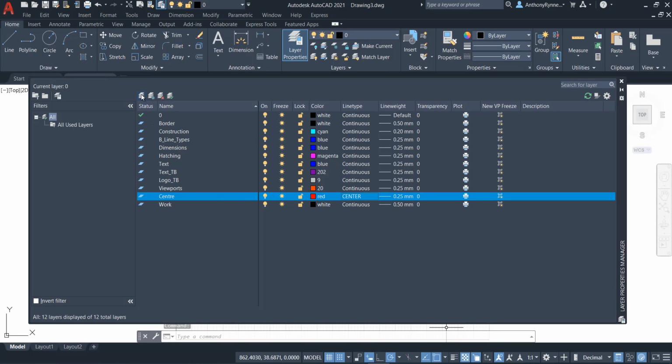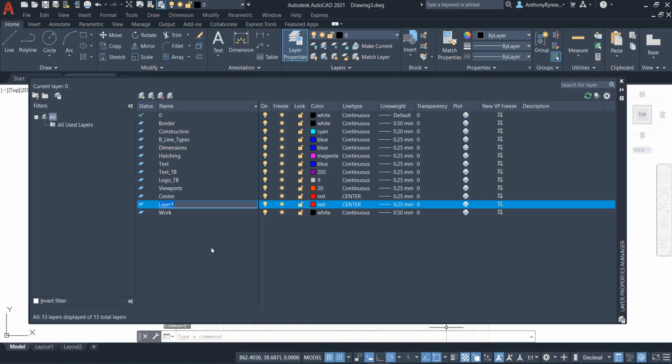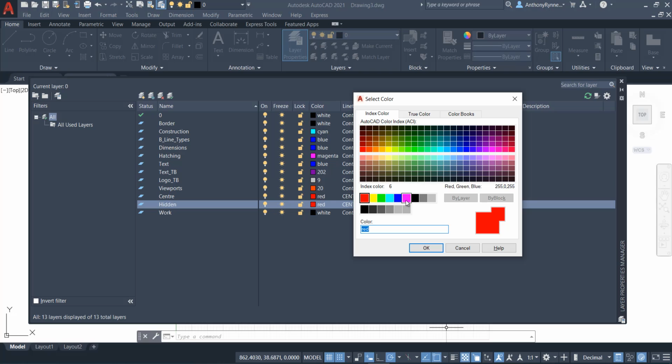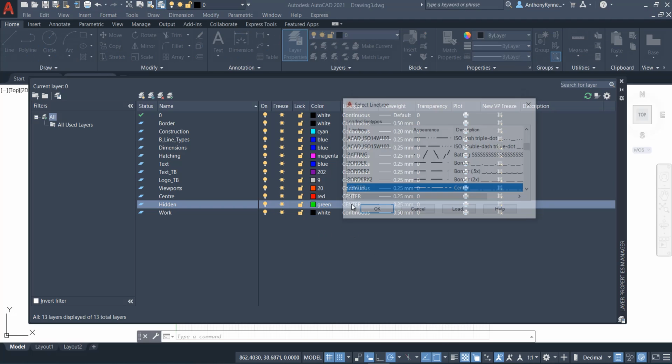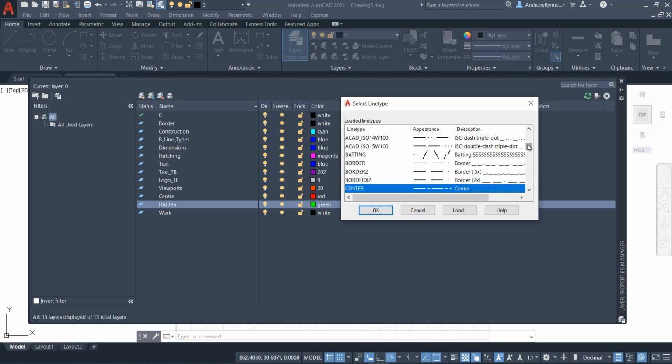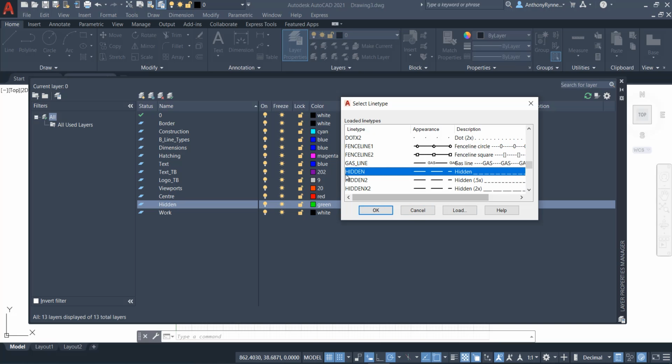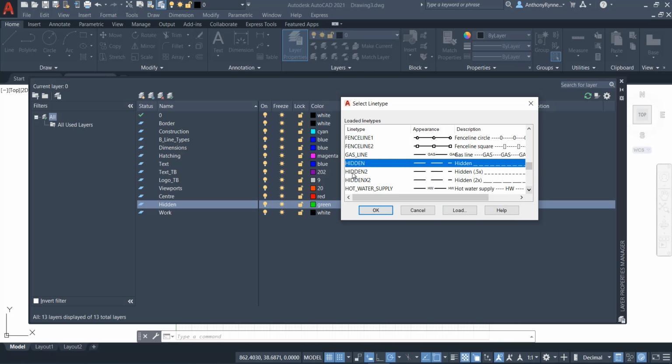Let's do something similar for my hidden lines. So I'll create a layer called hidden. These lines are going to be green. Click OK. Change the line type to hidden. So drag the scroll bar down there until you find hidden. So select hidden. You also have variations of the hidden, as you can see.